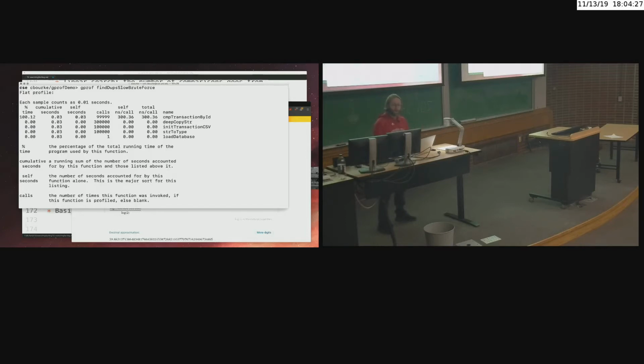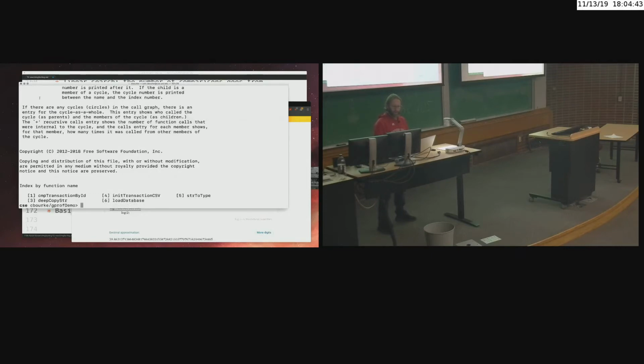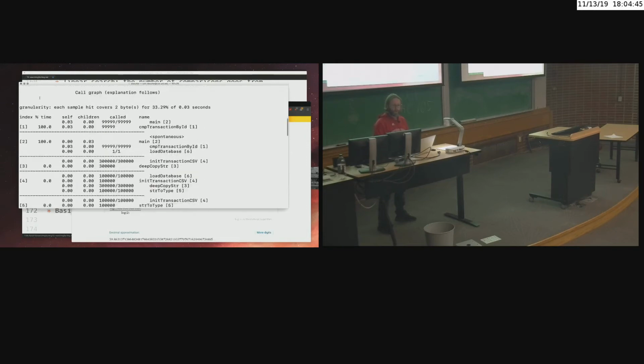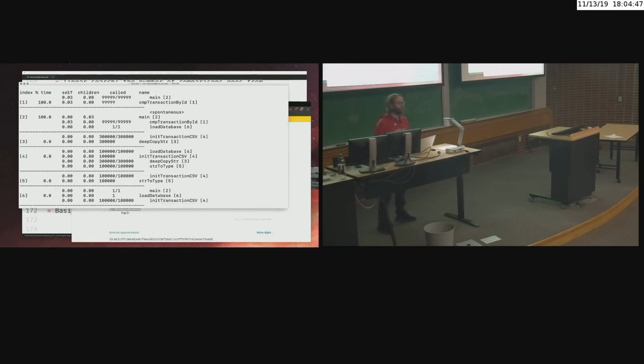And everything was done in this compare transaction by ID. Well, of course, because I called it 100,000 times. So the vast majority of my time is going to be spent there. Right? And you can get other information out of it. This is a call graph. Well, who was making all those expensive calls? The main function was calling it. Load database was calling it. And here's other things like a deep copy string.